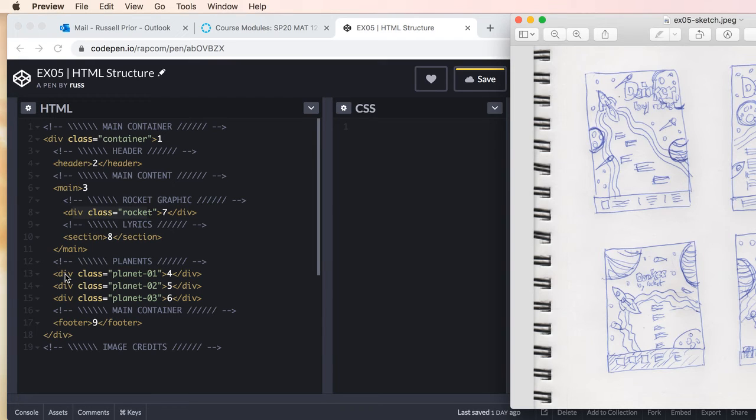Now we have our planets, and I'm going to work with absolute position on the planet. So my div for the container will be relative position, the header will be relative, main will be relative, and then div and section will also be relative position. Div for planet one, planet two, and planet three are going to be absolutely positioned because I want those elements to go to specific corners or specific places within that container, okay? And then our last is our footer, and our footer will also be relatively positioned. And as you can see, it'll be down here at the bottom.